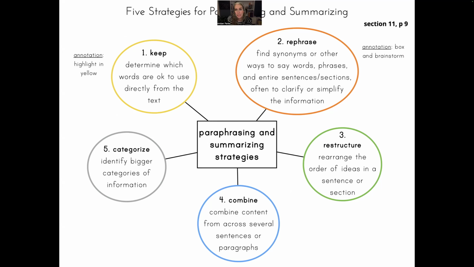What you're seeing pop on the screen now are just the way that we annotate each of these. So to keep, when we want to keep words, we just highlight them in yellow. When we want to rephrase, we box it in orange, and then we do a little brainstorming design and think about what are some synonyms or other ways to say the information. When we restructure, we are going to use a curved line with arrows on the end to indicate that we're switching this placement with this placement. To combine, we underline in blue. And lastly, to categorize, we're going to make a classifying design. And we typically do that in gray just to have a different color for each of the strategies.